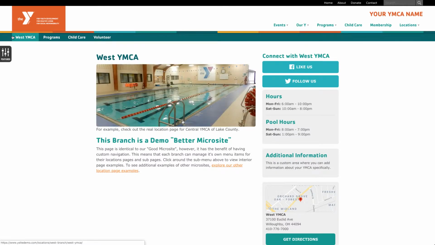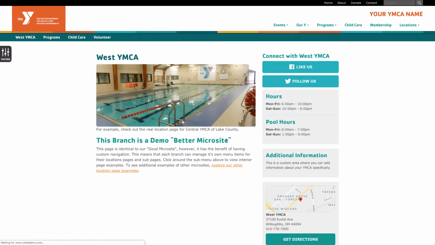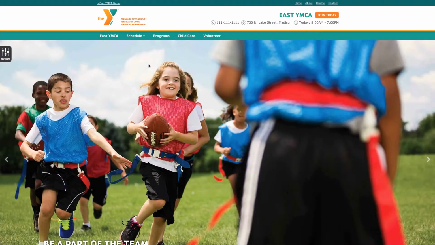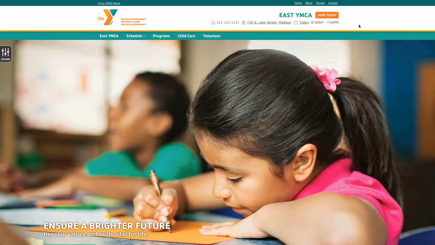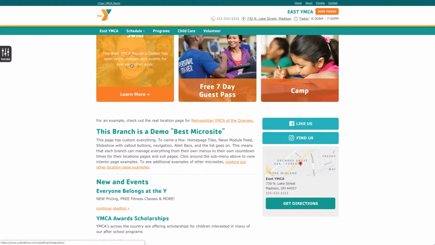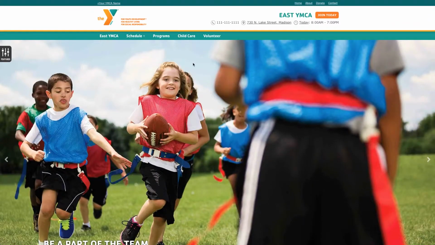If we click on West YMCA, we'll notice that this now has an additional navigation bar that's specifically for West YMCA. And this one's called the Better Microsite. And then East YMCA, if we click on more info, you can see this looks completely different from the rest of the site. It's got its own header navigation, it's got its own header, it's got its own slideshow, some tiles, and some events, and everything else. This is a much more robust microsite.